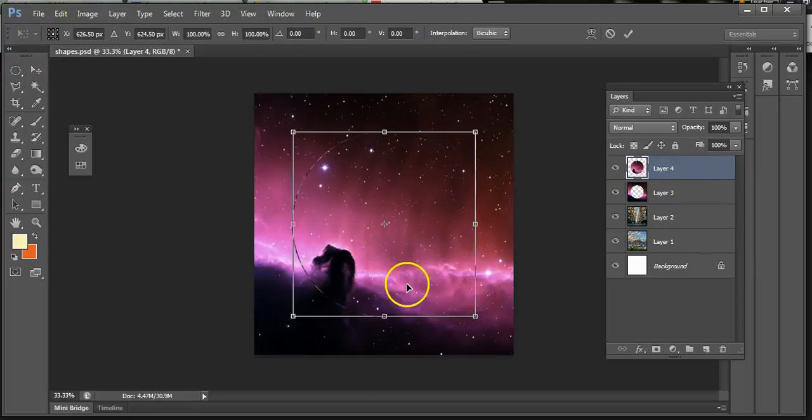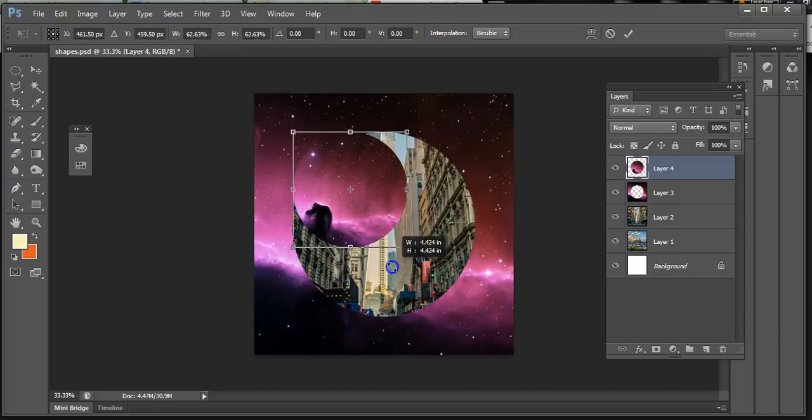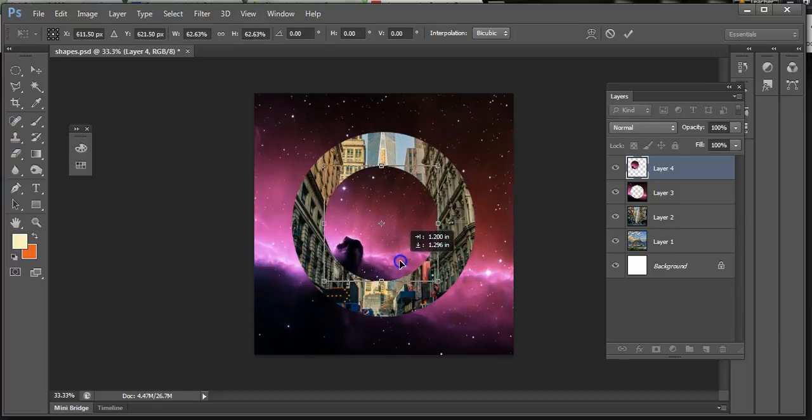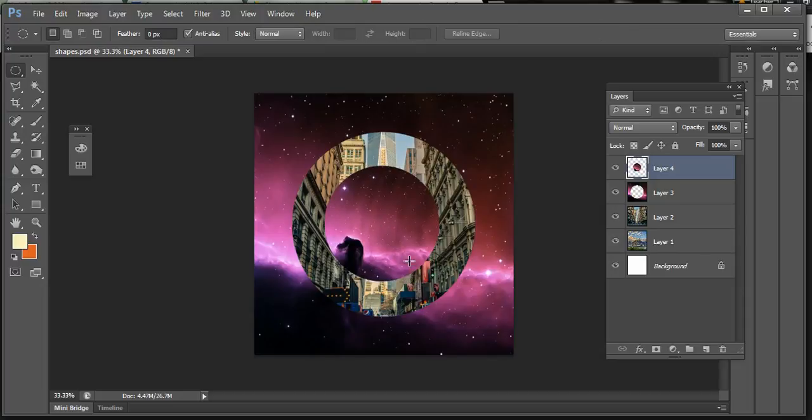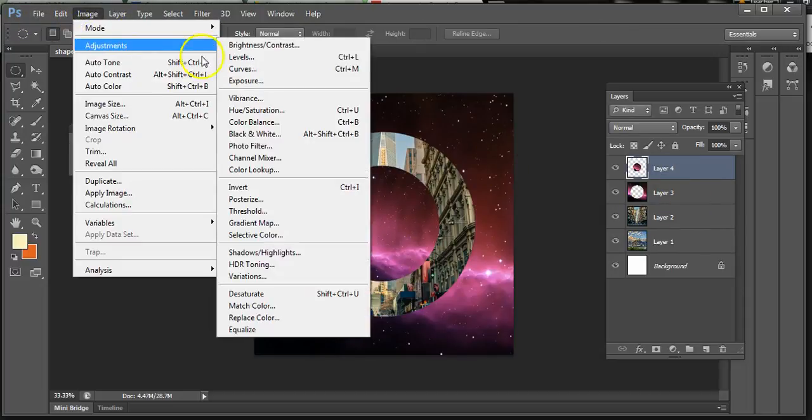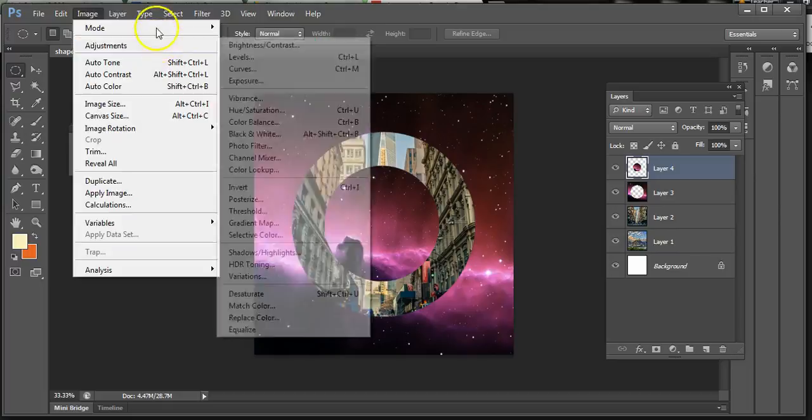So if I was to do a Control T, I could shrink that by itself and put it where I want it. Also, on that layer, I could do image adjustments, and I could do a color shift or something with the brightness or the contrast, curves, and so on and so forth. So that is kind of nice to know about.